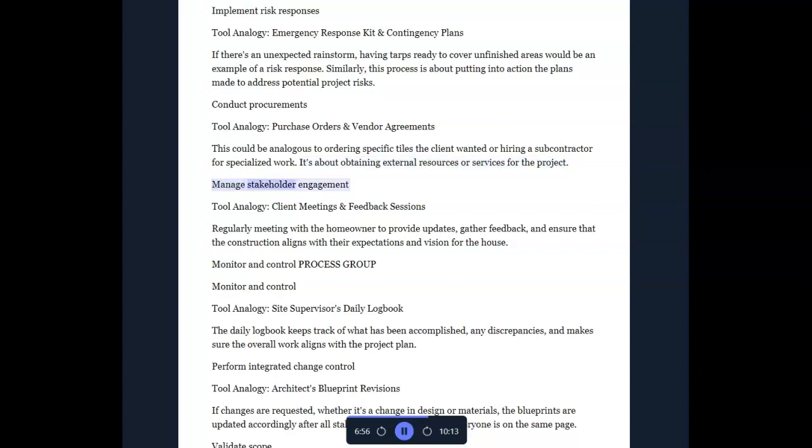Manage stakeholder engagement. Tool analogy: client meetings and feedback sessions. Regularly meeting with the homeowner to provide updates, gather feedback, and ensure that the construction aligns with their expectations and vision for the house. Monitor and control process group.